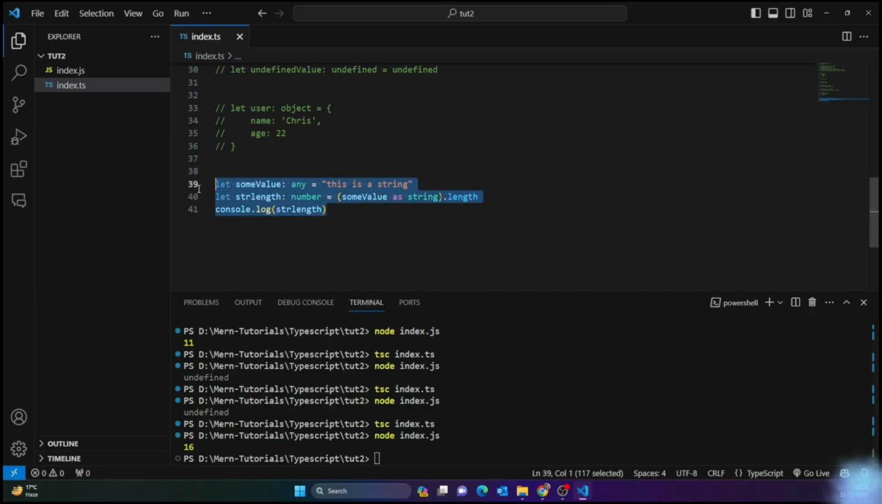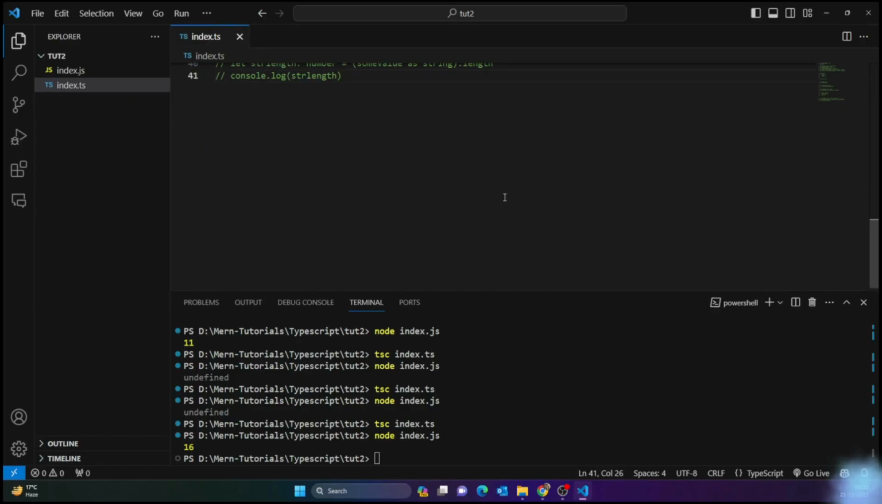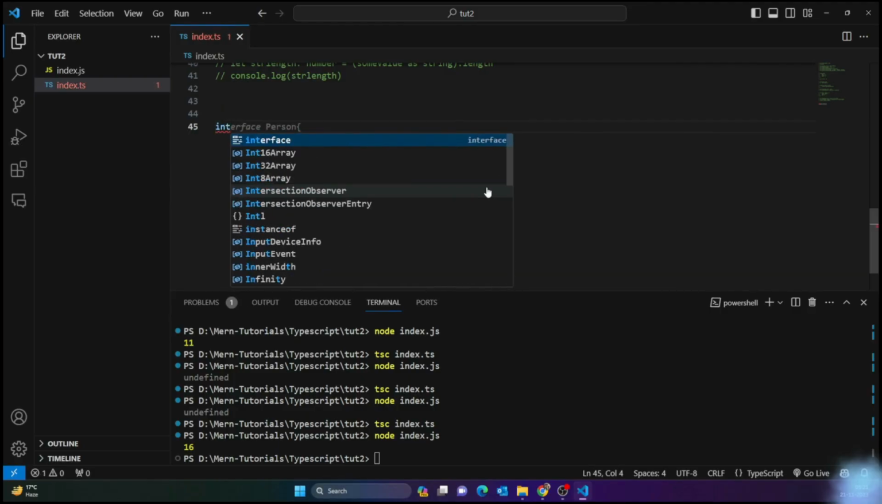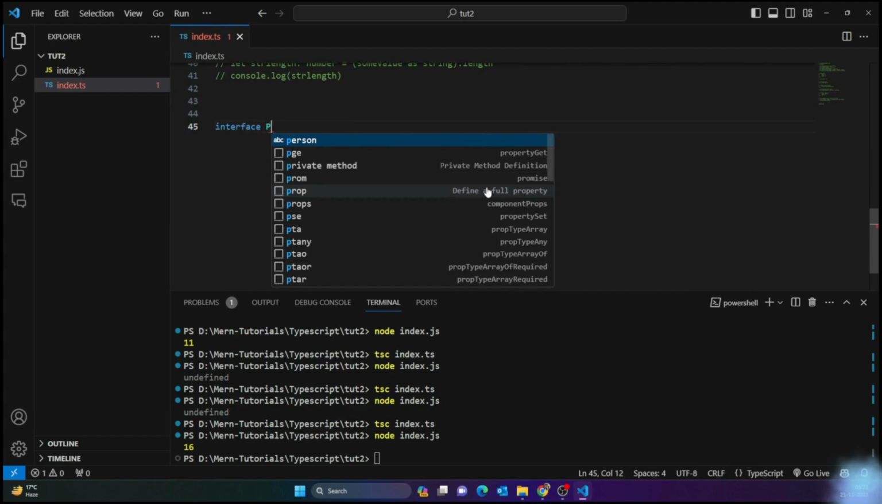Custom types are very important when you have some kind of form data, and if you're using React.js or Next.js, you would be using type assertions and interfaces a lot. So what exactly is an interface? It allows defining the structure of an object. That means it's like a blueprint. For example, I would say I have an interface of person.